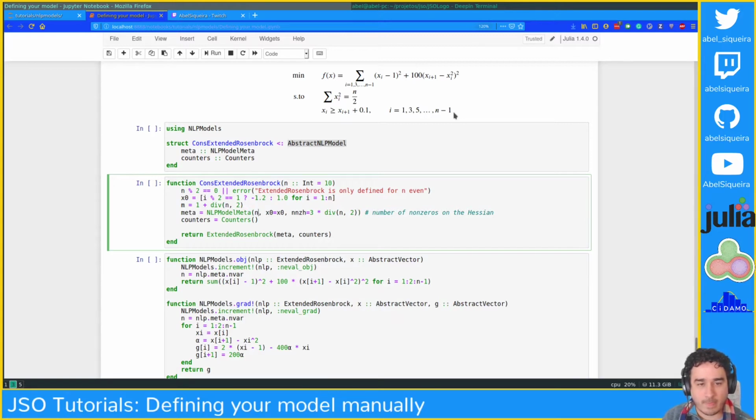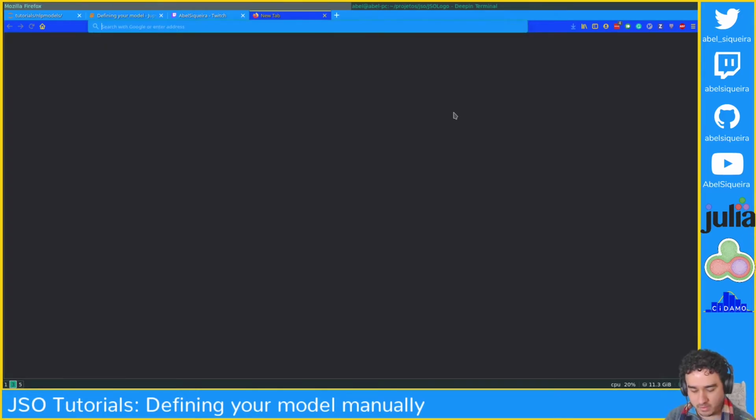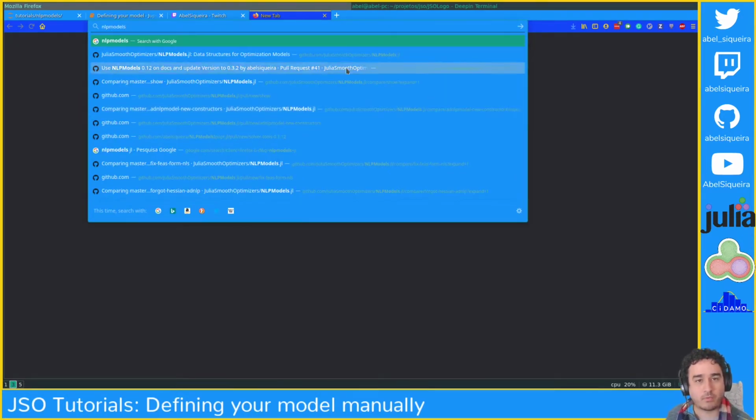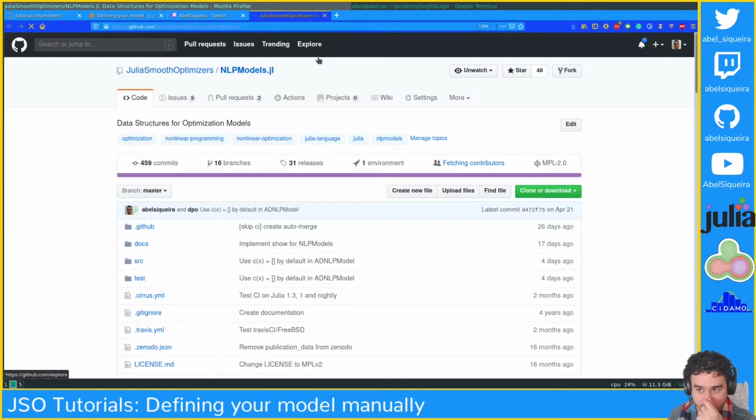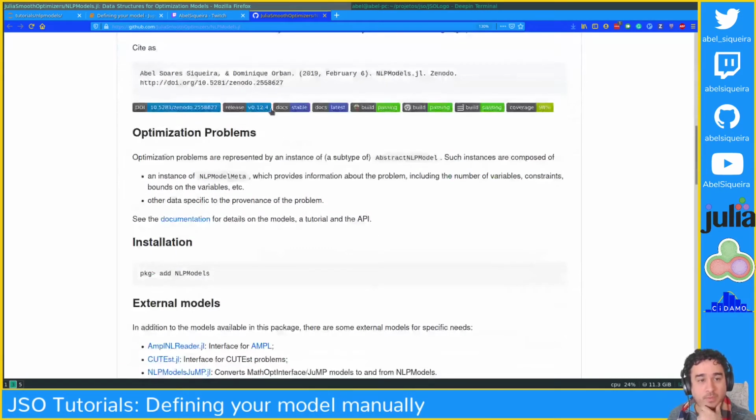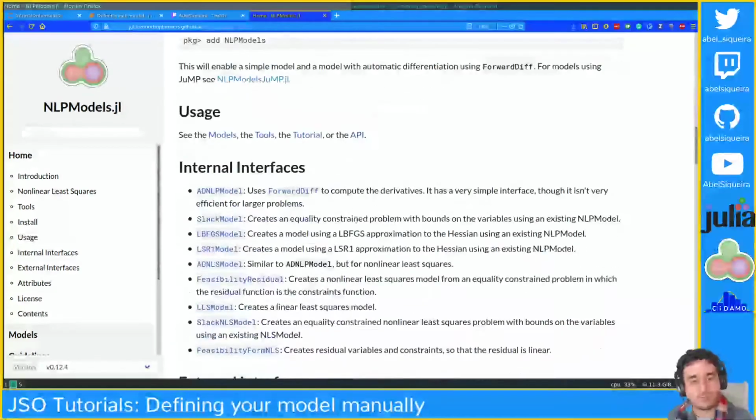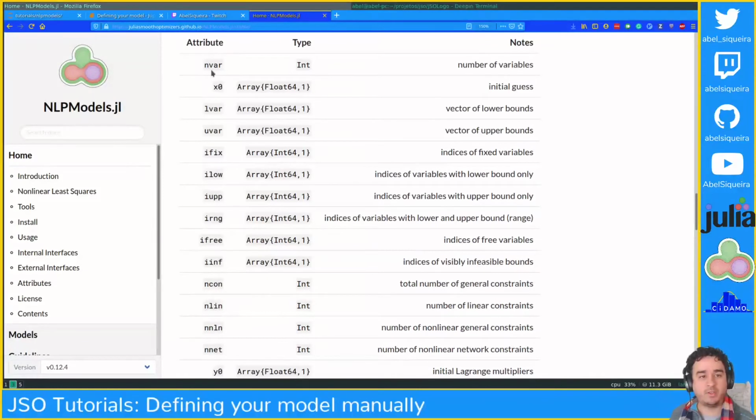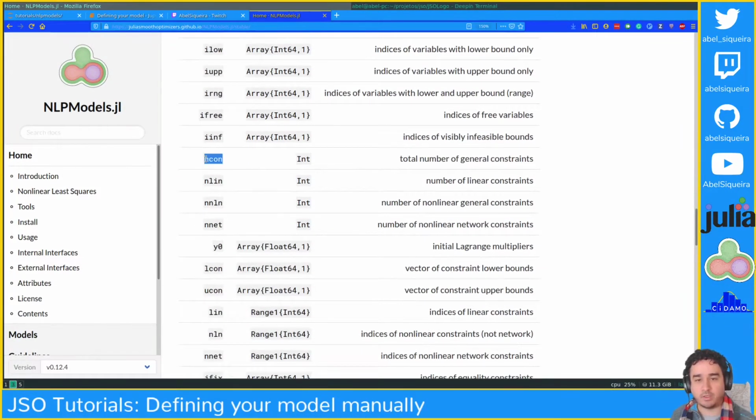So in the current NLP model meta, at least, I think we call this ncon. And to make sure, we're gonna find the docs here in the stable. So here we have the number of constraints here. Total number of general constraints.